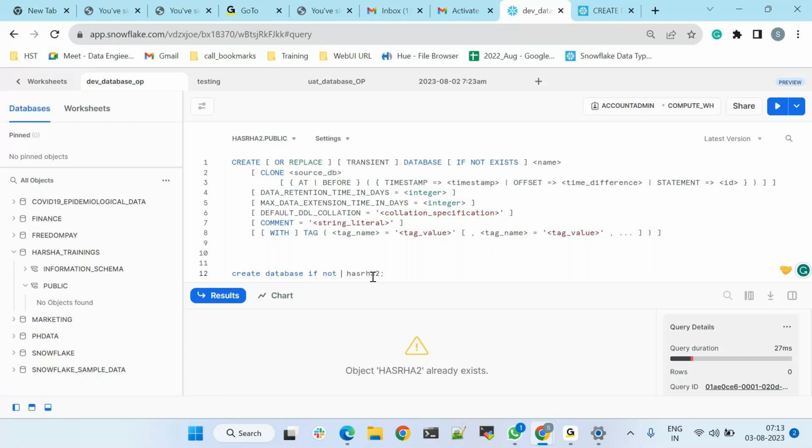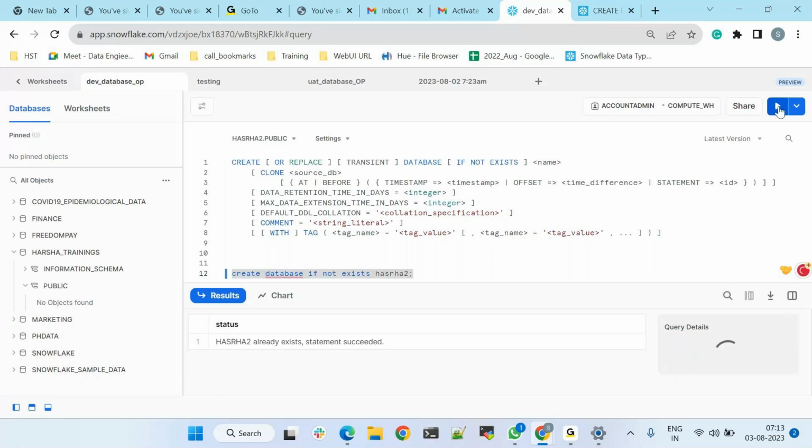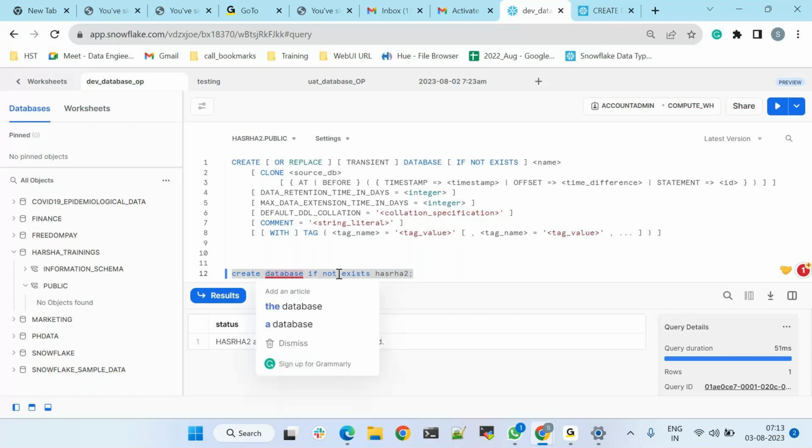Okay, so anyway, this time also we'll get an error, but here we're making sure that it's already executed. I mean, our SHA-2 database was already there. So that's the reason this query is executed, but still the database was not there. So whenever you write the database, we should maintain the IF NOT EXISTS as well.